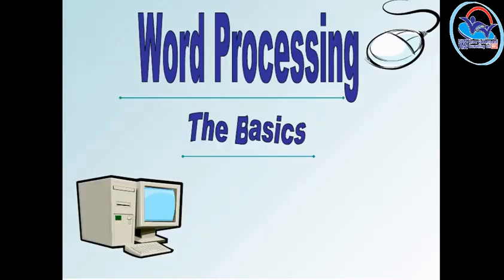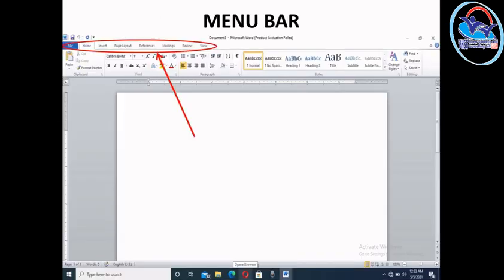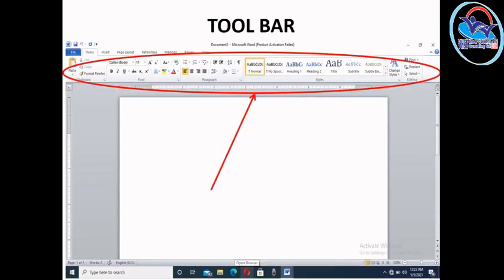Here we discuss about the basics of Microsoft Word. Search for Microsoft Word. A new window appears like this. The menu bar is at the top of the screen. It consists of tabs like File, Home, Insert, Page Layout, etc. Toolbar is present just below the menu bar and has icons that directly run the command.